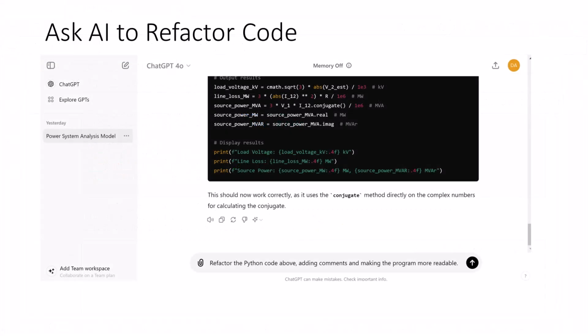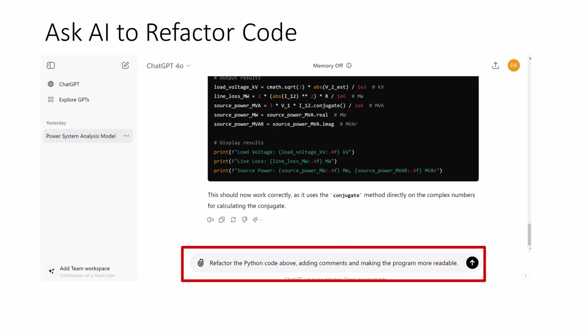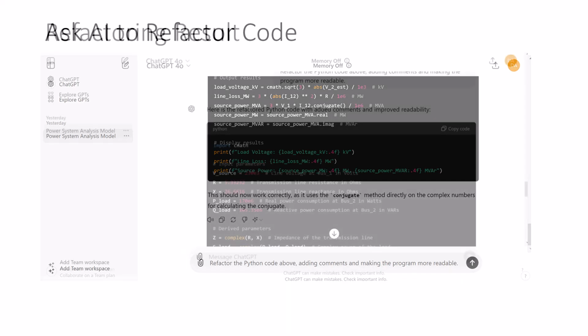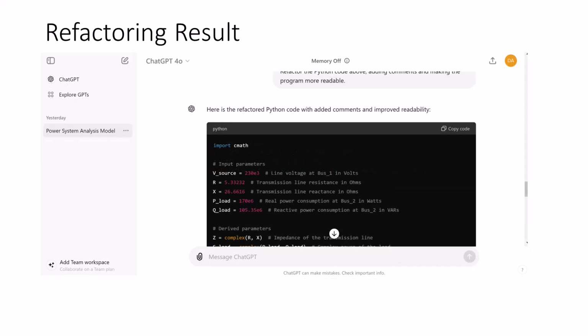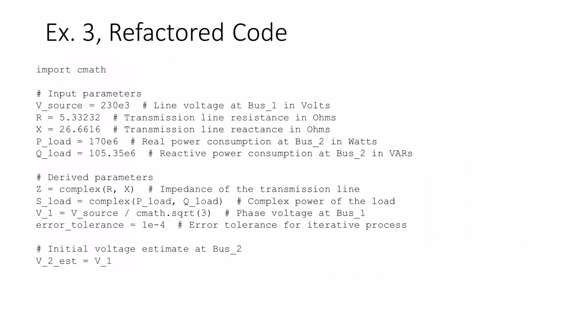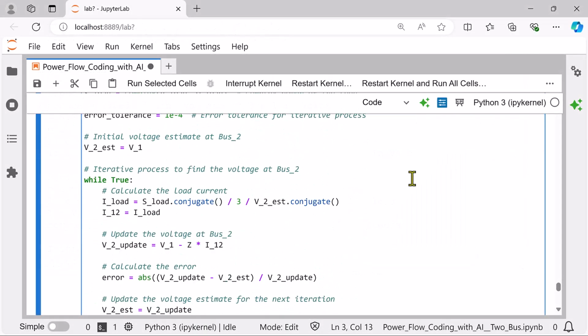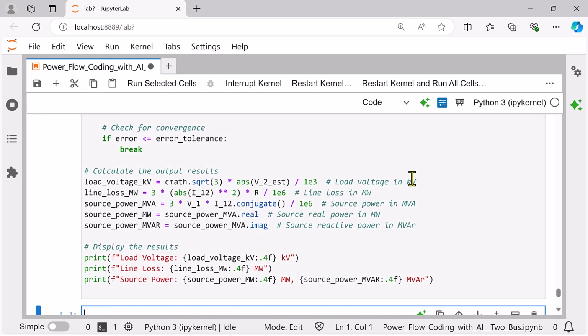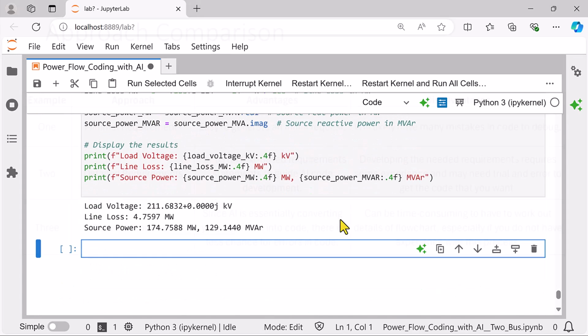Another useful function of a generative AI model is that it can also be used to refactor code. Refactoring involves reworking the code to make it easier to read and adding more detailed comments. To refactor our PowerFlow code, simply ask ChatGPT to refactor the code as shown here. We now get an updated version of the code, which will be our final version. Looking at this code, we do see more extensive commenting. Finally, we execute the refactored code in JupyterLab and make sure that it still works.